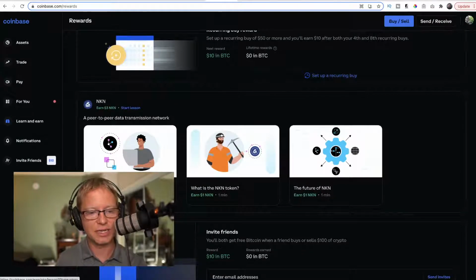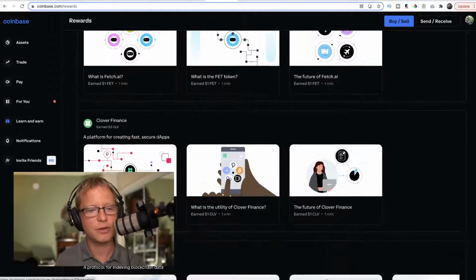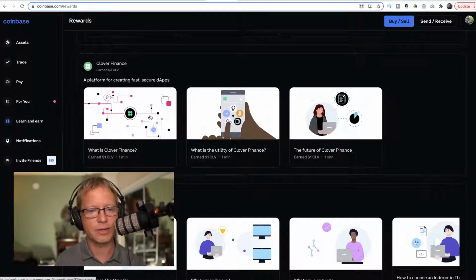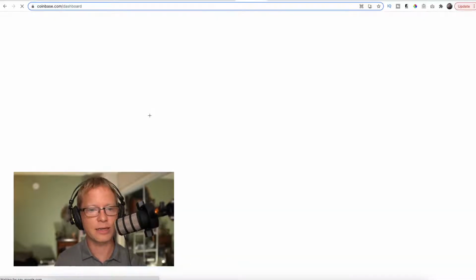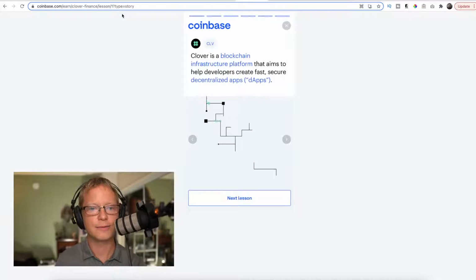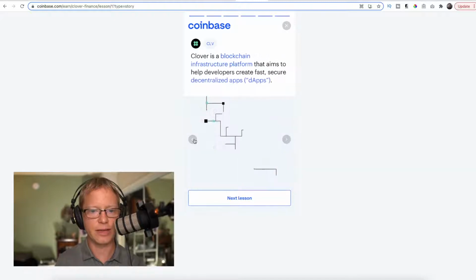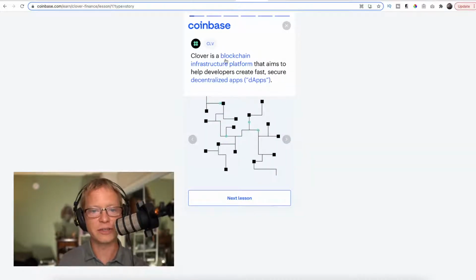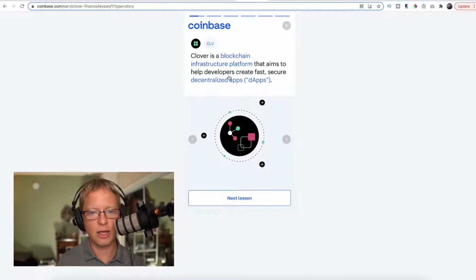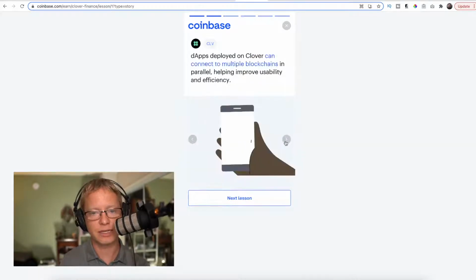So I'll use this one at the top as an example. I liked this one. This one was fun. Clover Finance. If I click on it, it's going to load another page, and then it brings up a lesson like this. Some of these have a little bar at the top and give you a timer. If you run out of time, you can click back here and it will take you to the beginning of the last one. See? So Clover is a blockchain infrastructure platform that aims to help developers create fast, secure, decentralized apps. You can go to the next one, and so on and so forth.